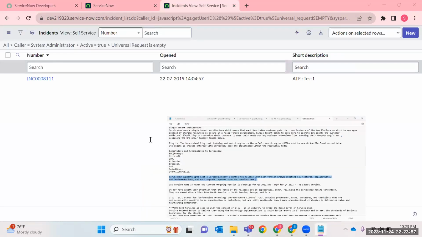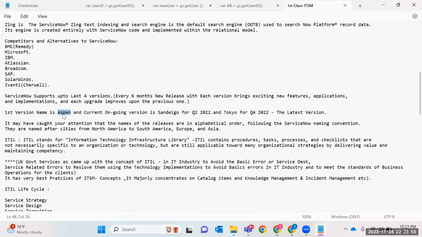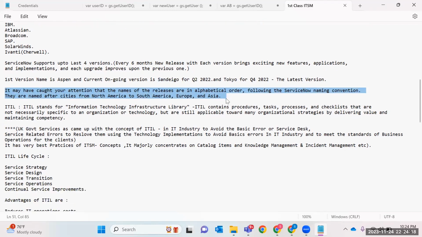Okay, so all the systems need to be upgraded, and we also have a team for these upgrades. And always remember, the first version is Aspen, and the current one back then was San Diego. It was that time, but now it's Vancouver. We are on patch 2 hotfix 1. It may have caught your attention that the names of these releases are in alphabetical order. Everything in ServiceNow you see in alphabetical order, starts with A, ends with Z. And you can also sequence a few of the choices while creating any choice fields.